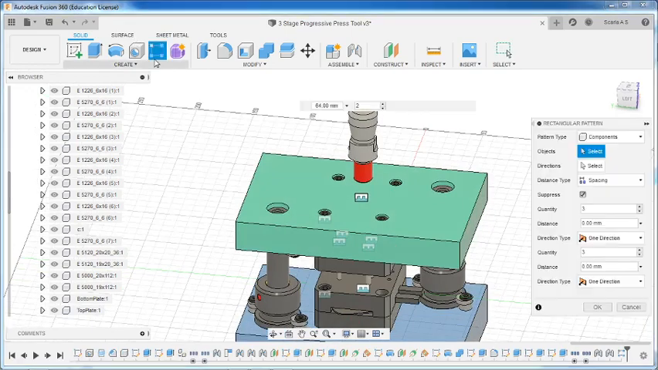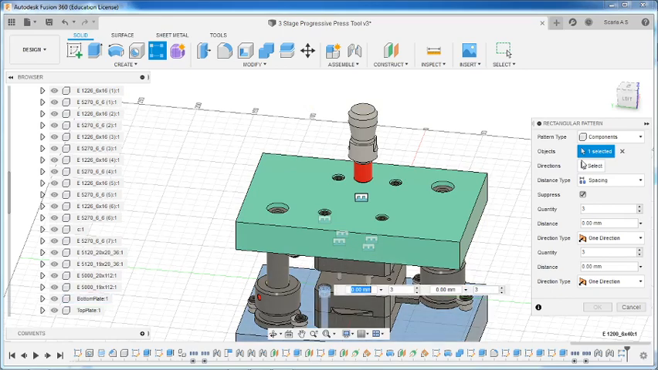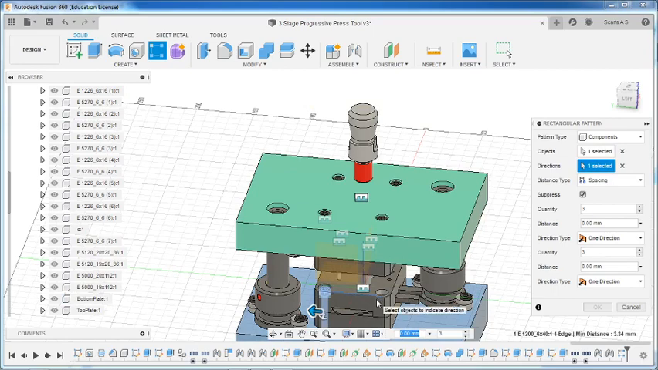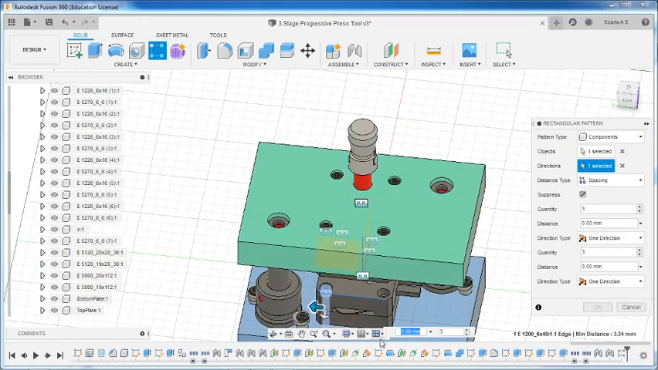Similarly here also rectangular pattern, direction. Direction 1 is minus 50, direction 2 is minus 64, 2.